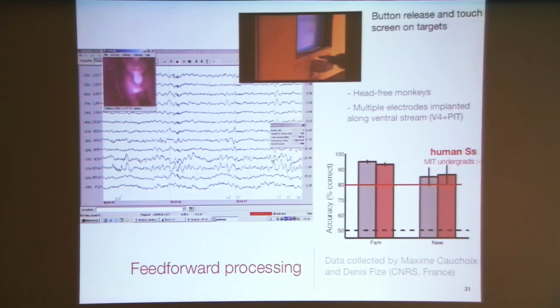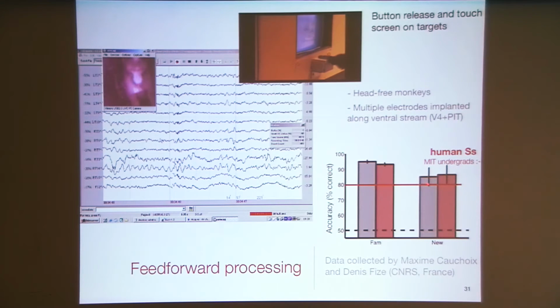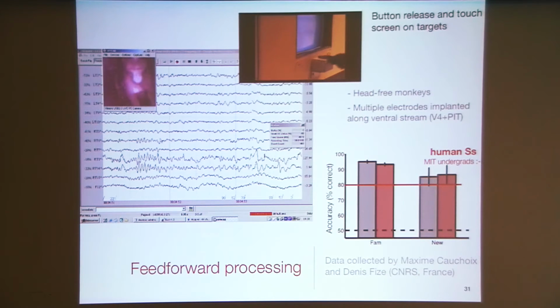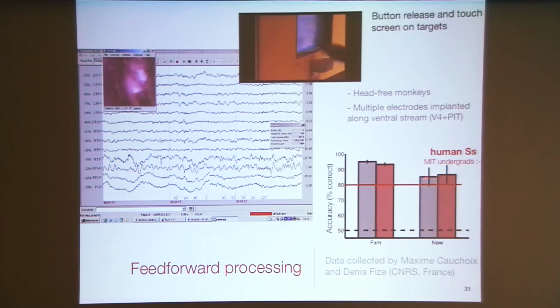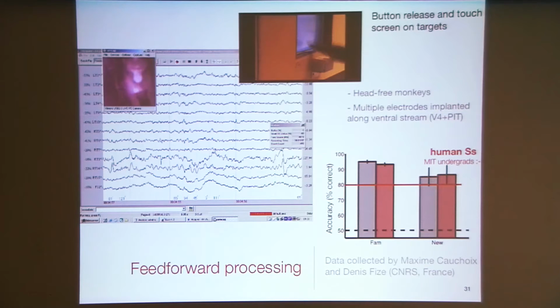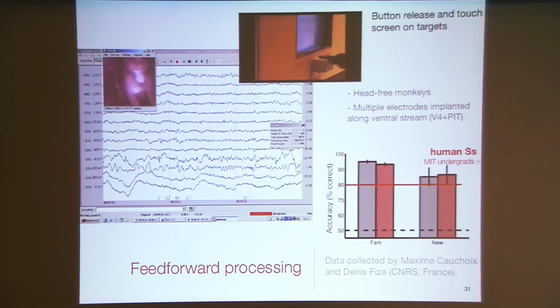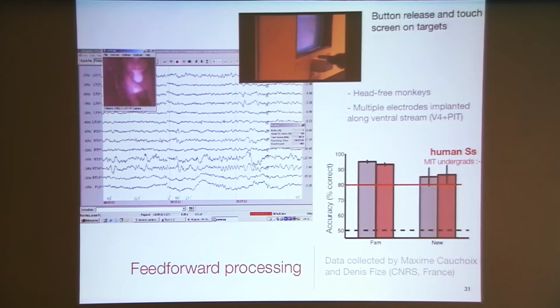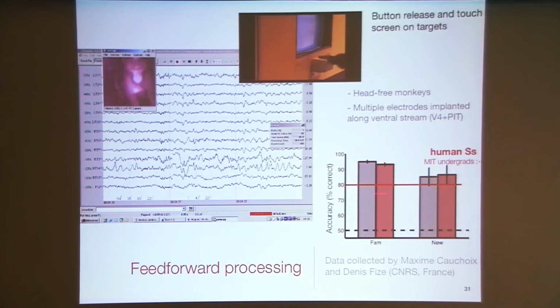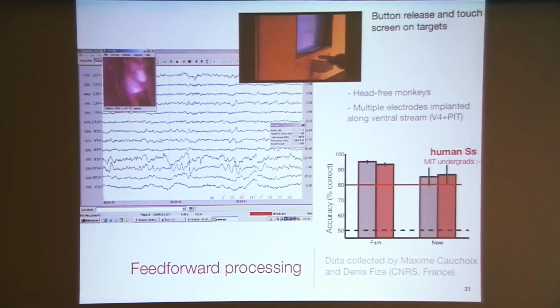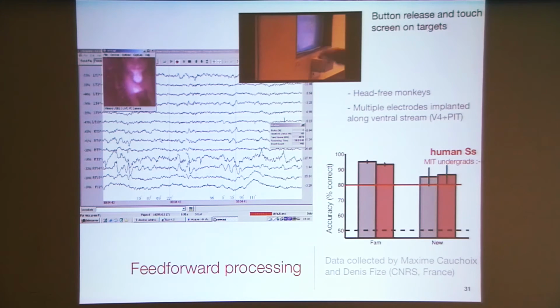What you see here is the level of performance of those two animals. Each bar color corresponds to one of the two monkeys we considered. There is a small drop in performance, but they are still able to generalize to new, previously unseen stimuli. Just to give you a baseline, this red bar corresponds to different kinds of monkeys: MIT undergrads that we tested while I was a PhD student there. It turns out that the monkeys are actually slightly better than human observers on the task.